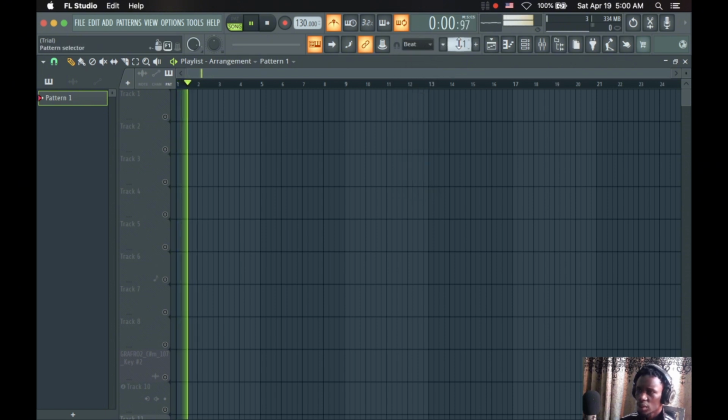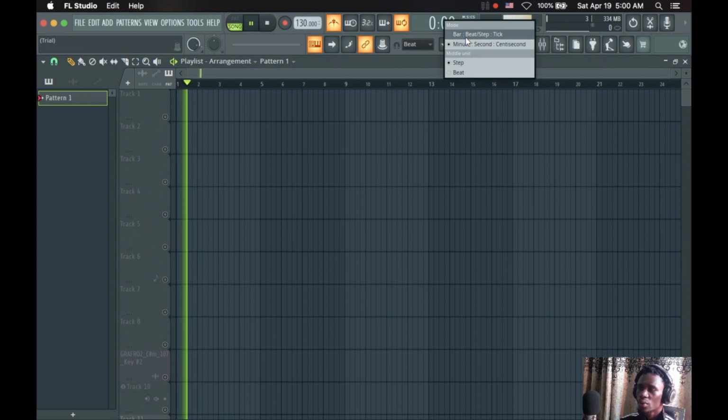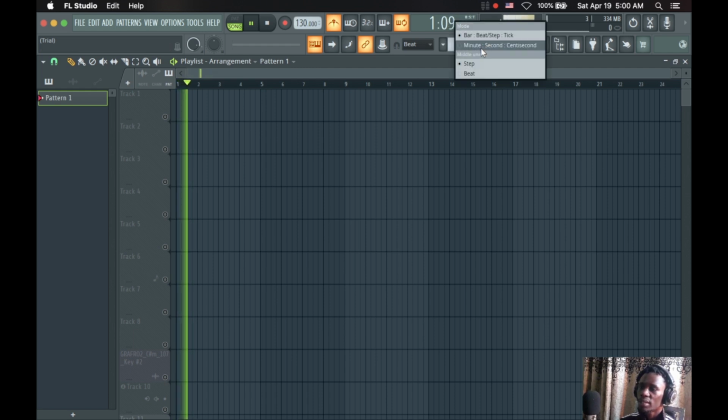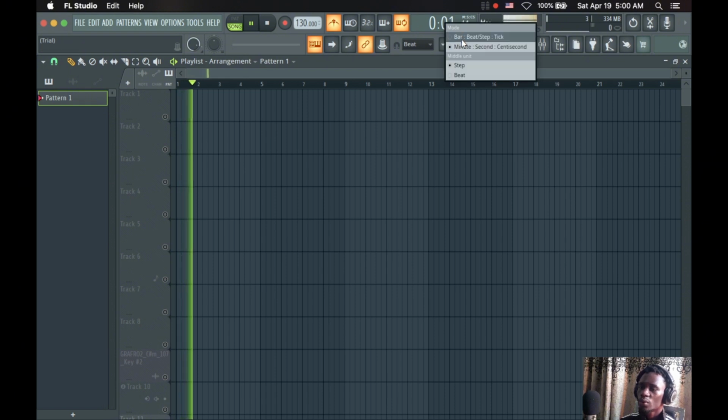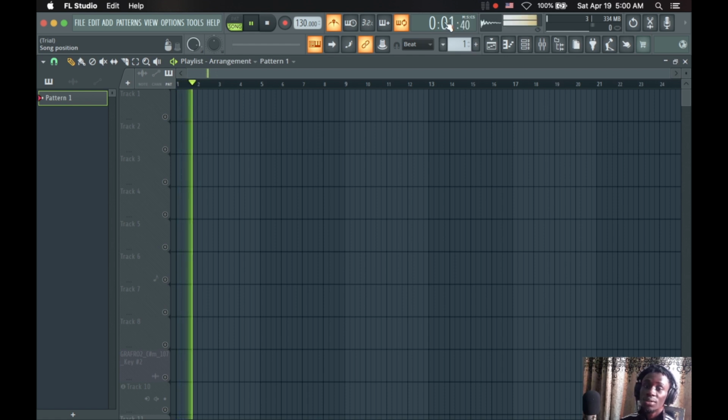This is your pattern selector, and this is your project timer. This helps you to select the time. If you want the time measurement to be in bars, or in minutes, seconds. I tend to work with minutes, seconds, so I get to see how long my project is in minutes.